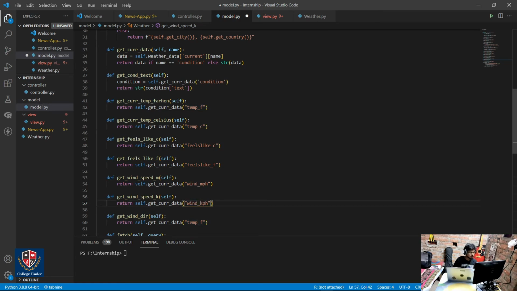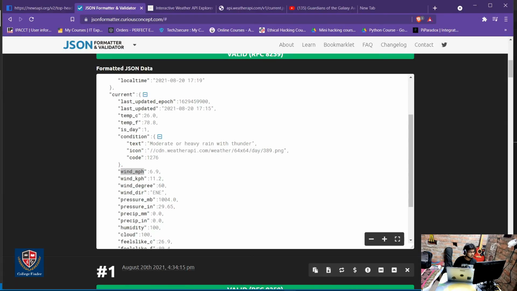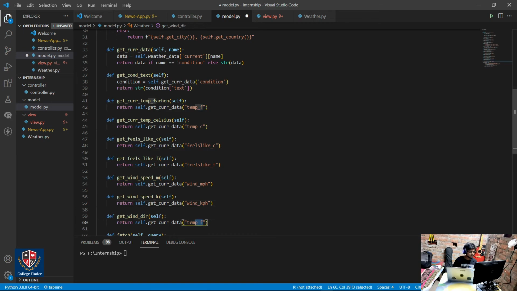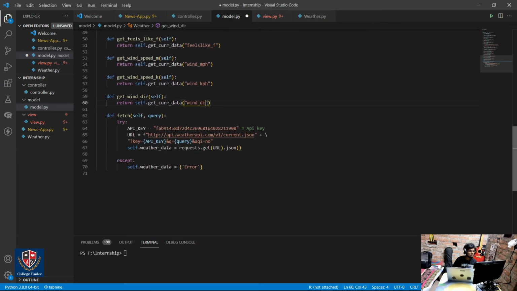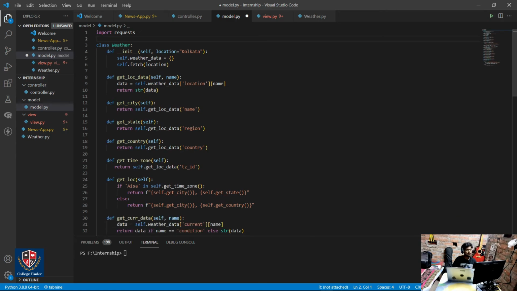This will be the kph, and get the wind direction. Let's see. Wind direction, wind_dir. So yeah, basically it's pretty much done. There's a lot of heavy work here. Done.